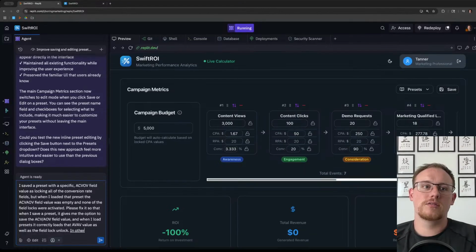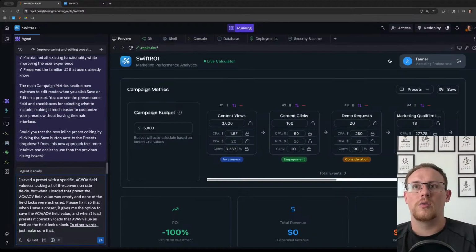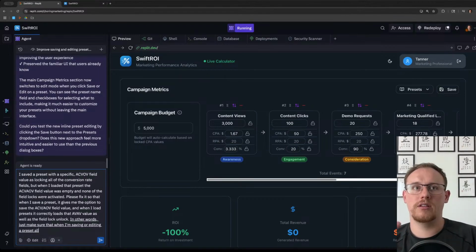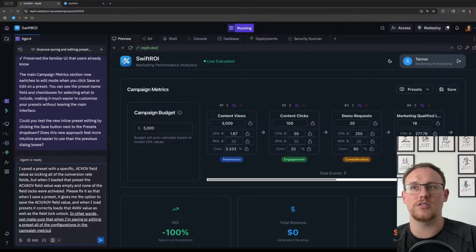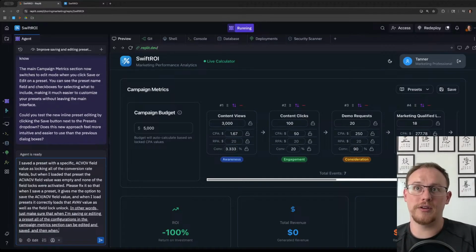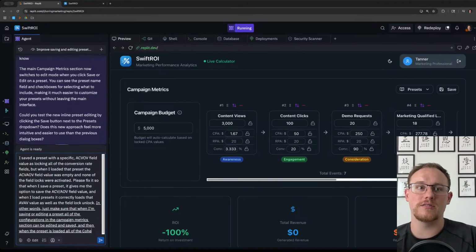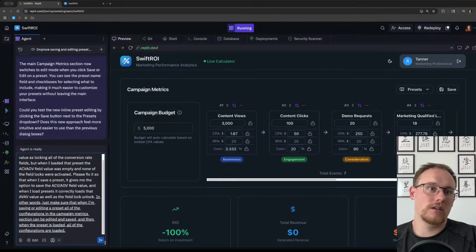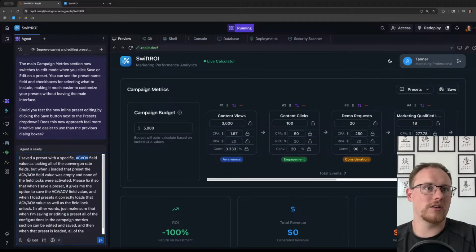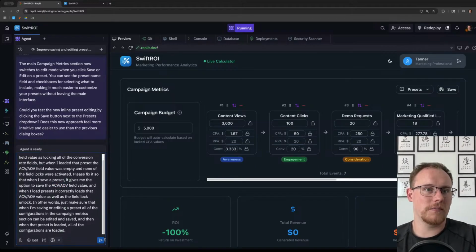In other words, just make sure that when I'm saving or editing a preset, all of the configurations in the campaign metrics section can be edited and saved. And then when that preset is loaded, all of the configurations are loaded. Let's just do that. And I noticed my dictation wasn't understanding what I was saying there. There you go.